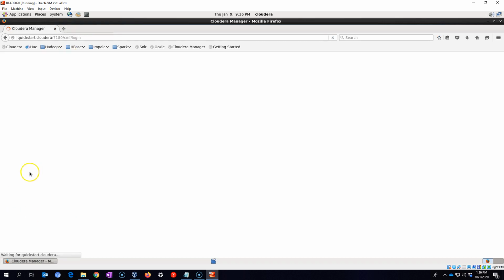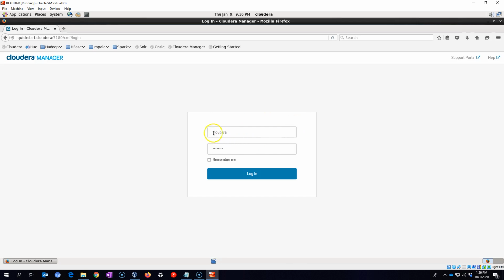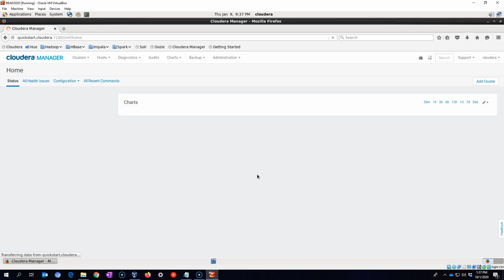So I'll pause here. And you see, if it is the first time I'm using it, it asks me for an agreement. I'm going to agree. The username is Cloudera and the password is Cloudera. So I can remember it every time so that I don't have to log in. So I can click on login page.